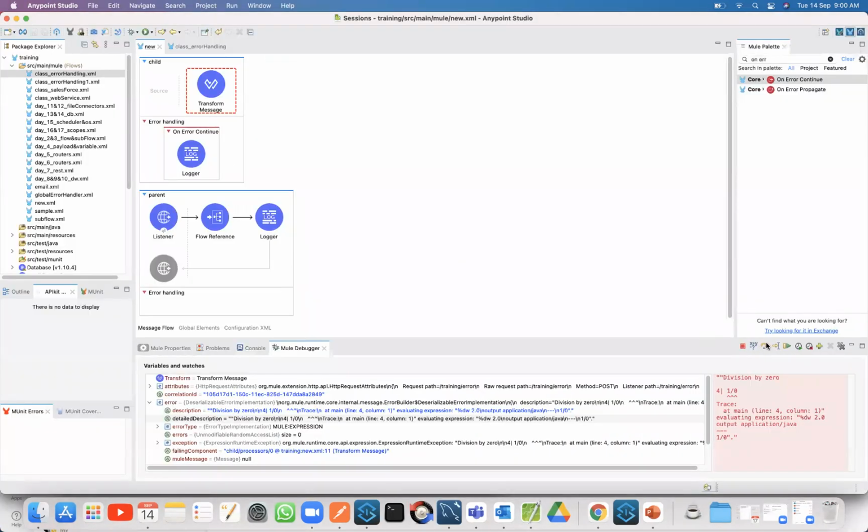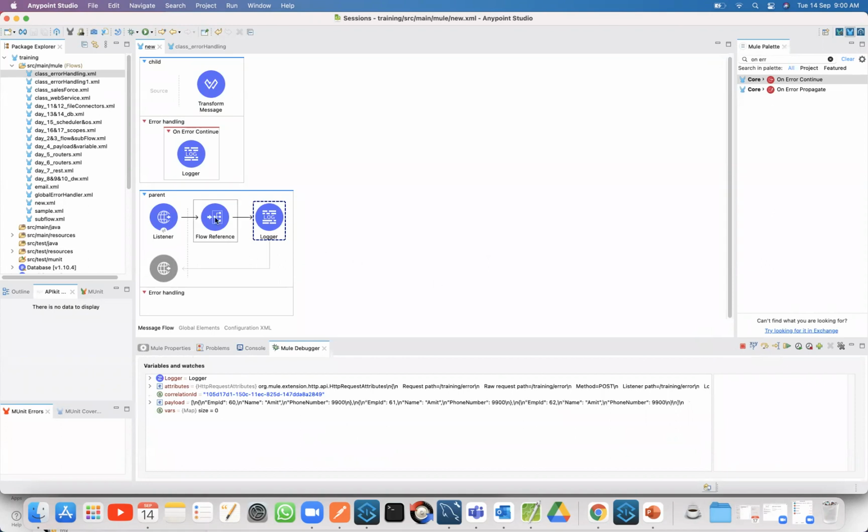Error occurred. If you observe, something is sent back to the parent flow as a success response. It is not sending an error response. Earlier, we were seeing red dots, and this logger was not executed at all. This time I'm using on error continue.